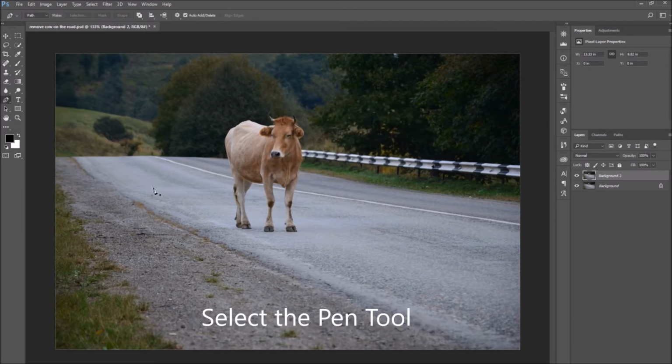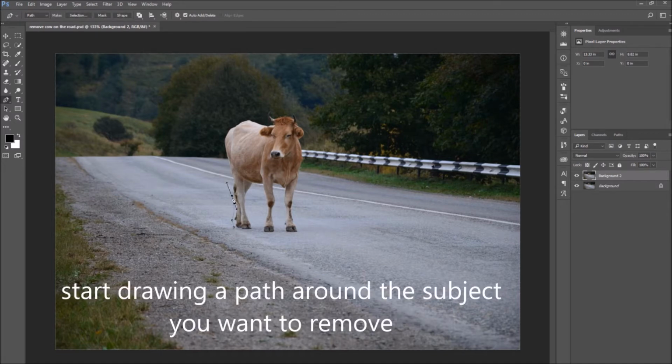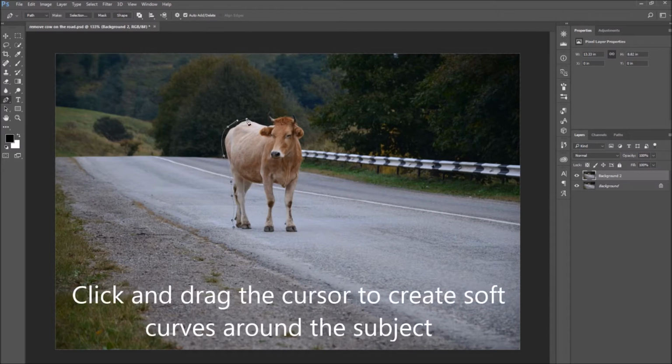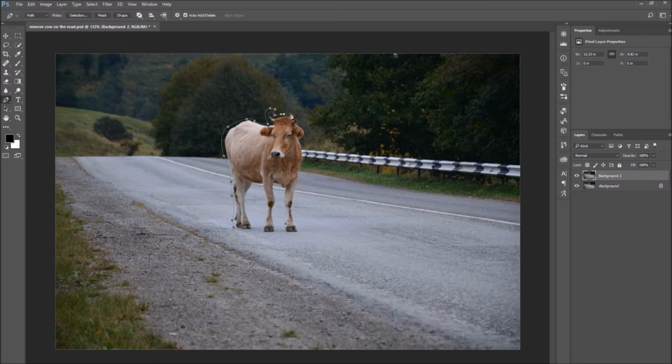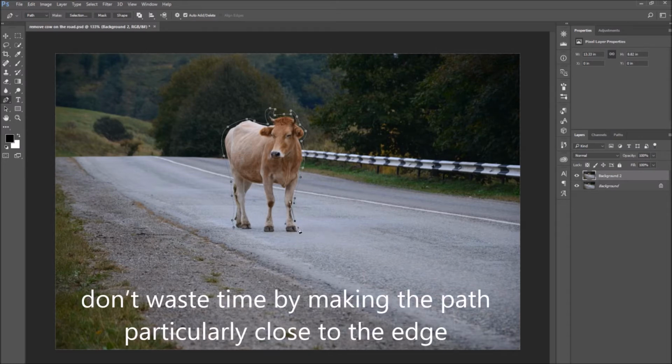Now select the pen tool. Start drawing a path around the subject you wish to remove. Click and drag the cursor to create a soft curve around the subject. Don't waste time by making the path particularly close to the edge.